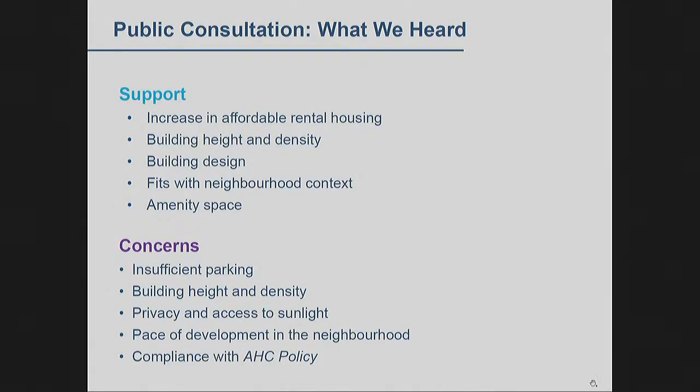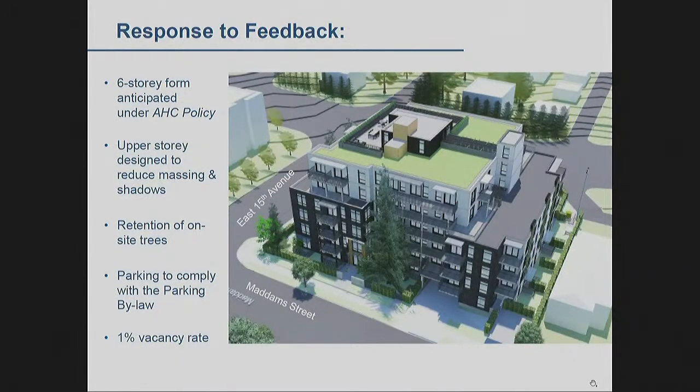A 6-story height and density align with the Affordable Housing Choices Policy. The applicant has reinforced the residential character of the neighborhood by retaining some mature trees on site, providing ground-oriented units, and stepping back the upper stories from the floors below to reduce the appearance of the massing and help minimize overlook and shadows on neighboring properties north of the site.